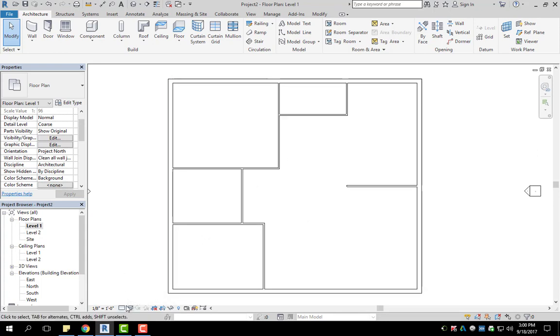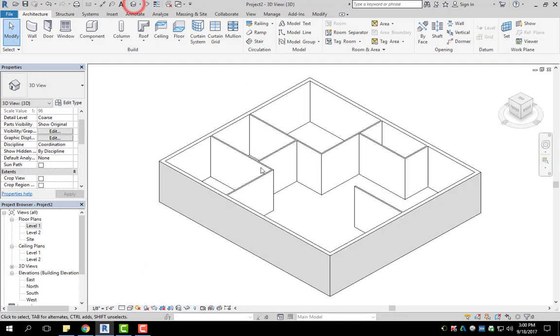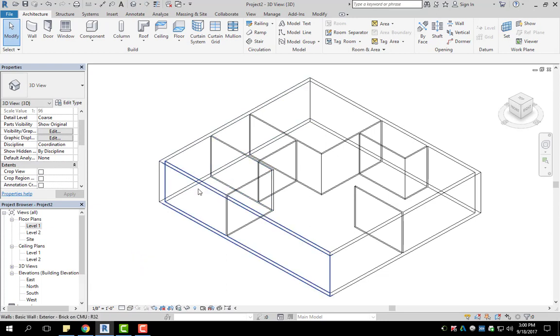But second is visual style, which is right here. And I'm going to select wireframe. You can see nothing has changed. But if I go to 3D view and select wireframe, visually every single edge has a solid white line and you can see through all of the walls.